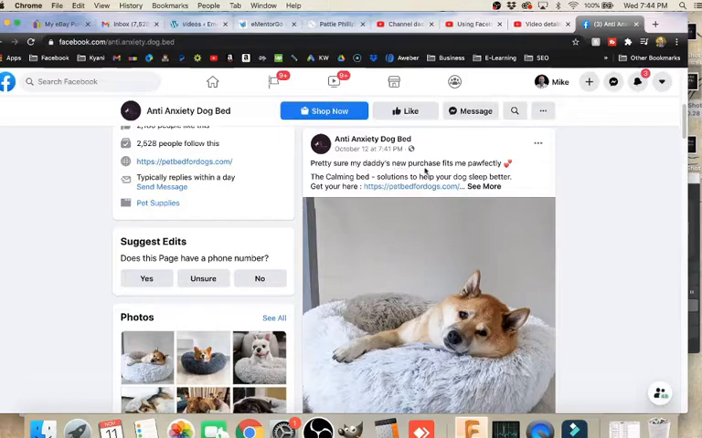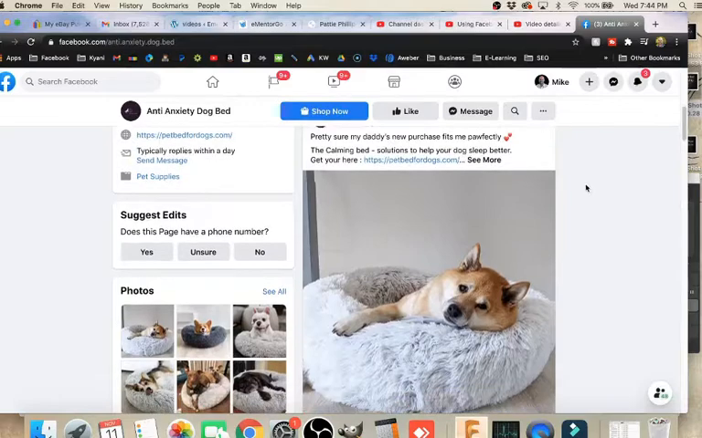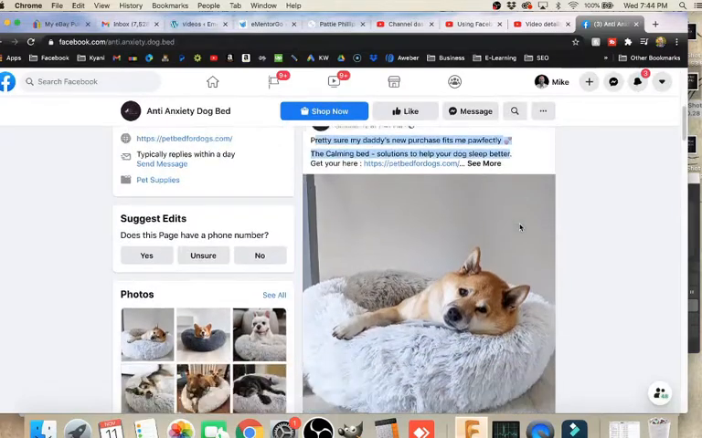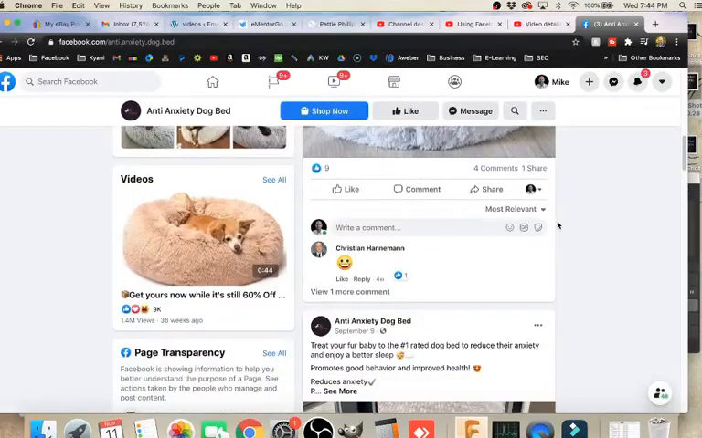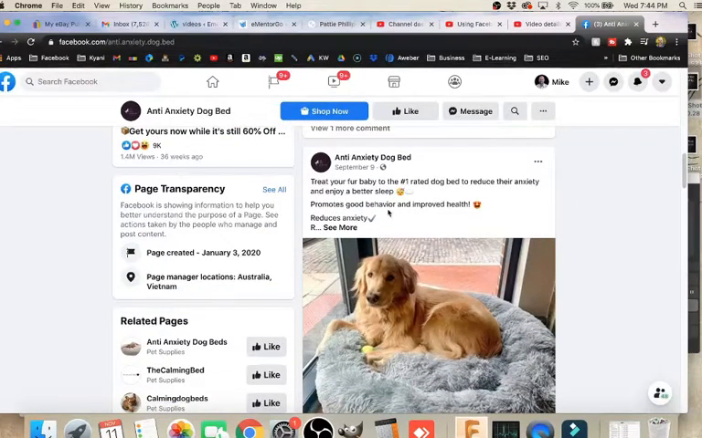Pretty sure my daddy's new purchase fits me perfectly. The Calming Bed, solutions to help your dog sleep better. Get yours here. I think that's supposed to be yours. That's a much better version of a post. That's very good. They're engaging. They're giving you the link, telling you where to get one, a call to action, but they're giving a little bit more of a personal touch to it.